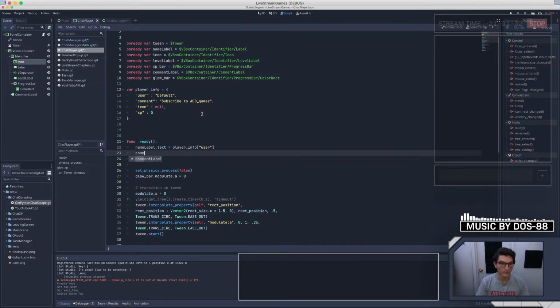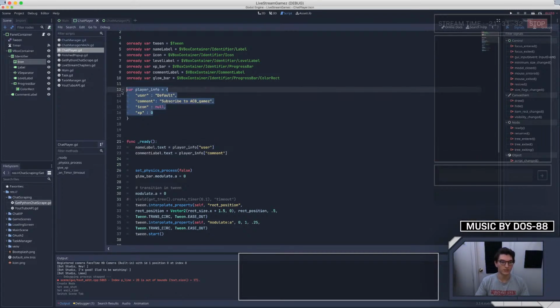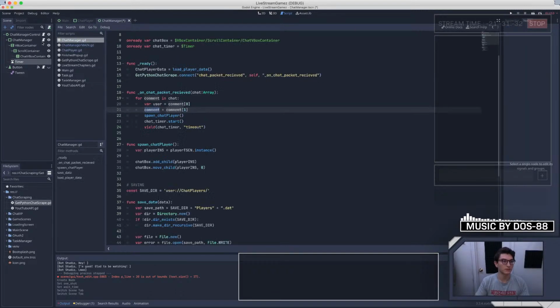And then we'll say comment label dot text equals player info comment. Okay, for right now that's fine. Eventually we'll want to actually customize all of it, but hopefully that will work. Now what we want is this chat manager. While we are in here, in spawn chat player, we're going to take two arguments, user and comment.